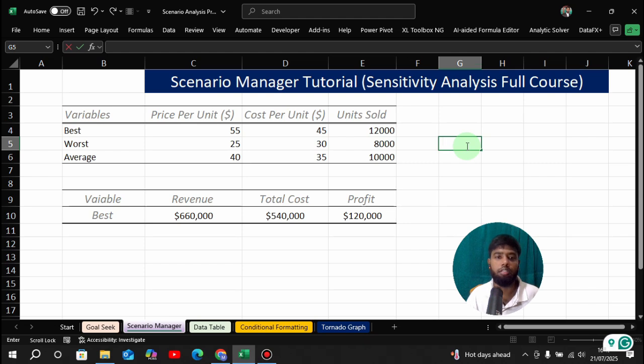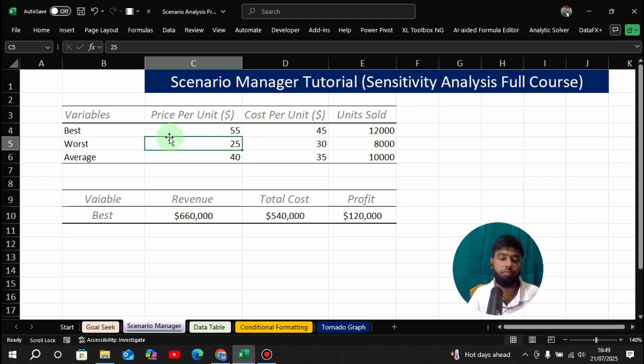So in this video, I will show you how to use the scenario manager in Excel. Let me first introduce you to the dataset first. Here I have a dataset of a product in three different scenarios. You can see the best, worst, and average case scenario, and I have the corresponding price per unit, cost per unit, and units sold for that product in three different scenarios.